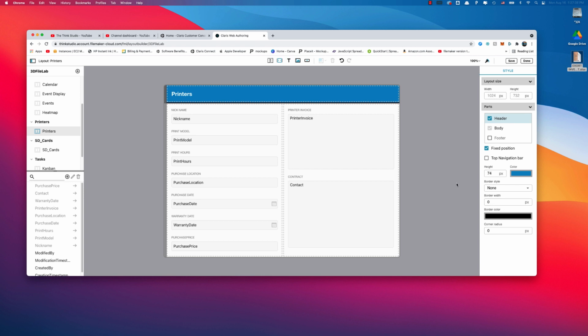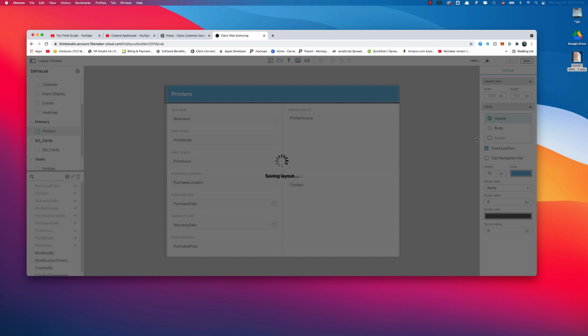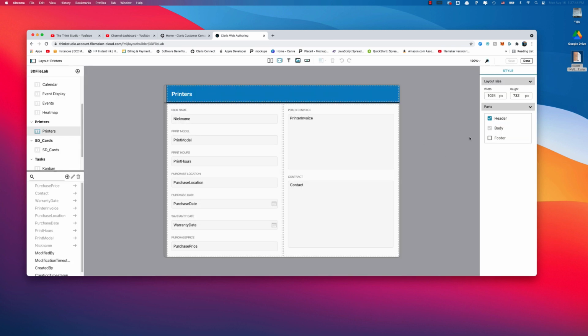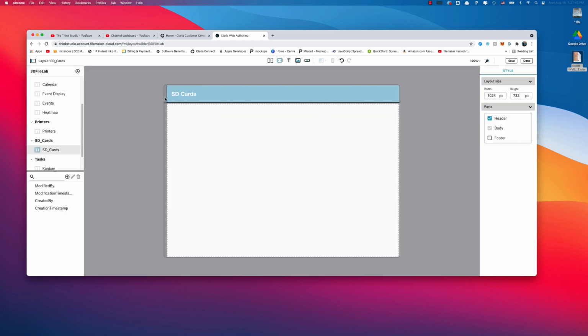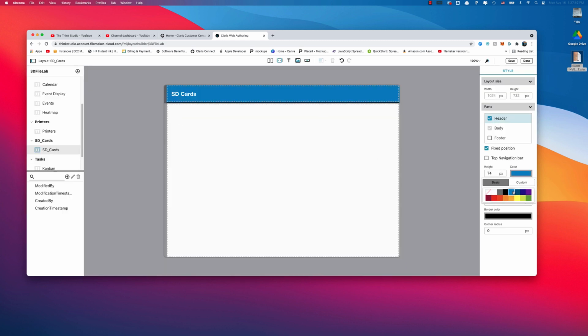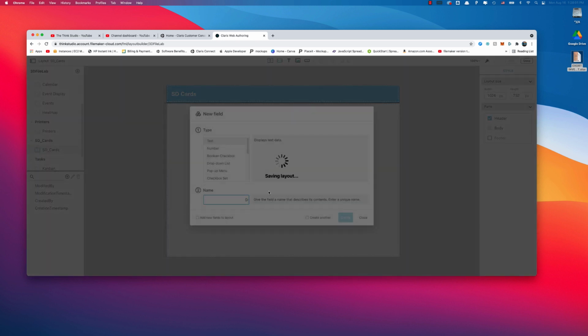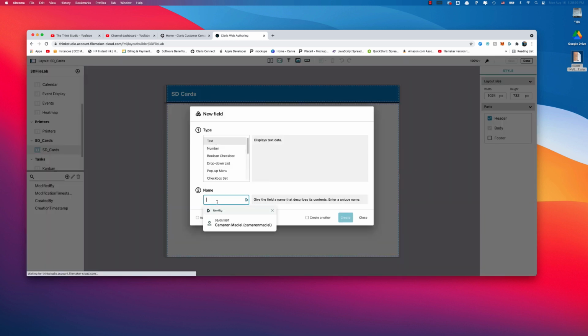Oh, I like that color way better. I wonder if there's a way to set that as the default. It doesn't change it automatically here, but that's okay. At least we can change the color. So we have SD cards, we got printers. Now we got to create some fields for the SD cards. Let's click add. And basically my SD cards are going to have an SD card code.